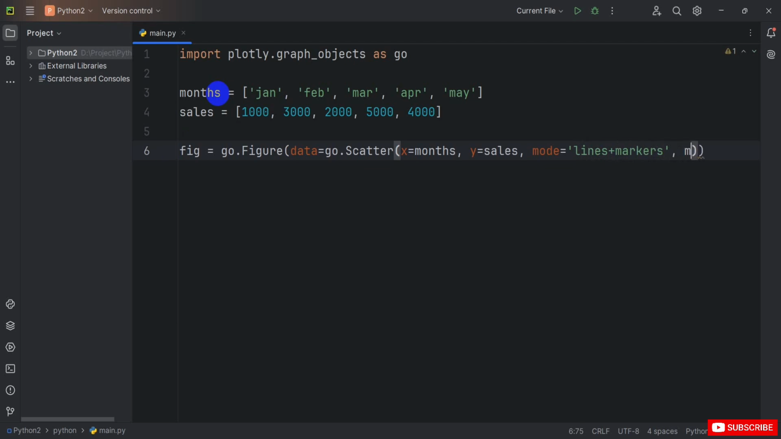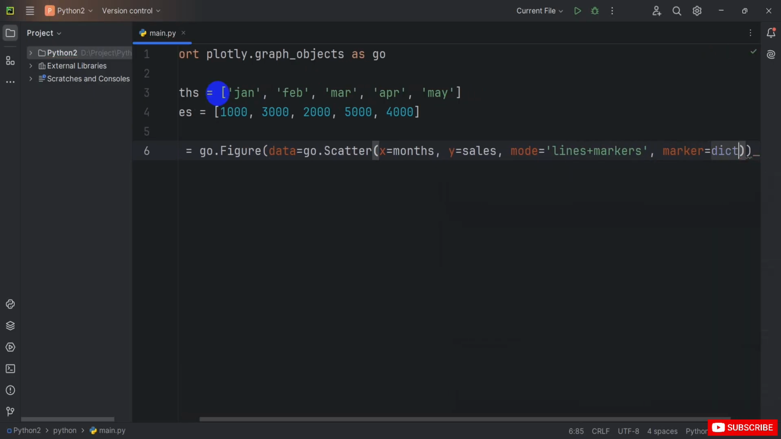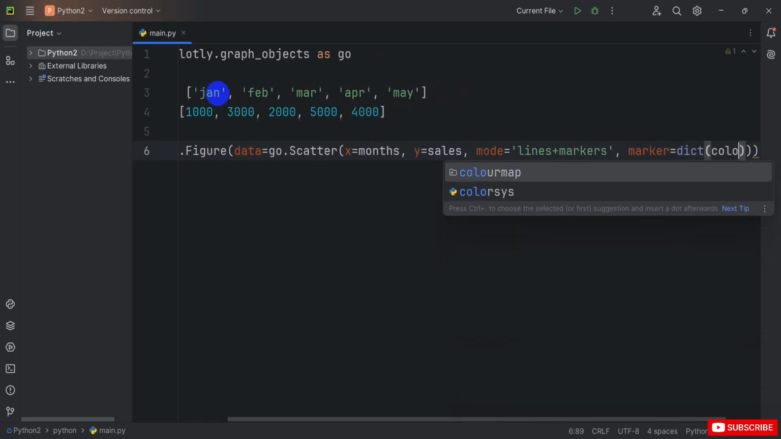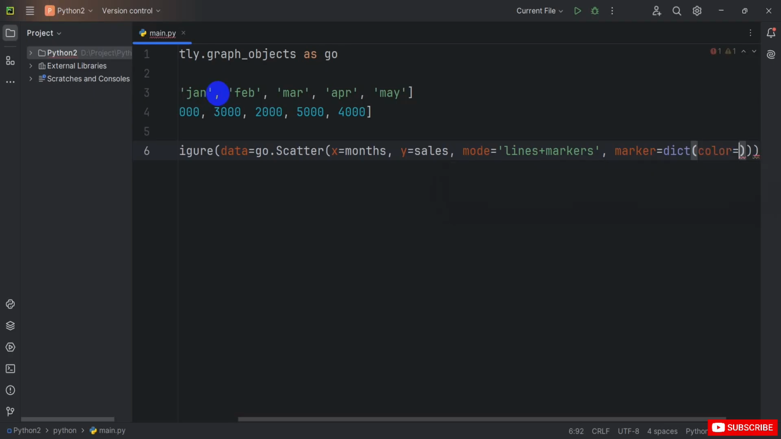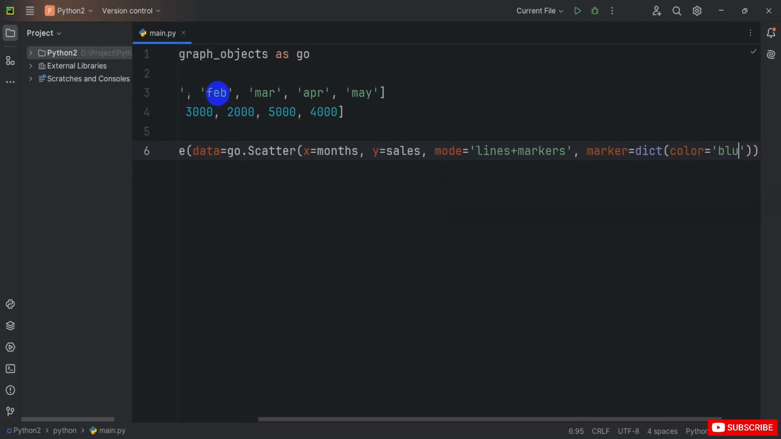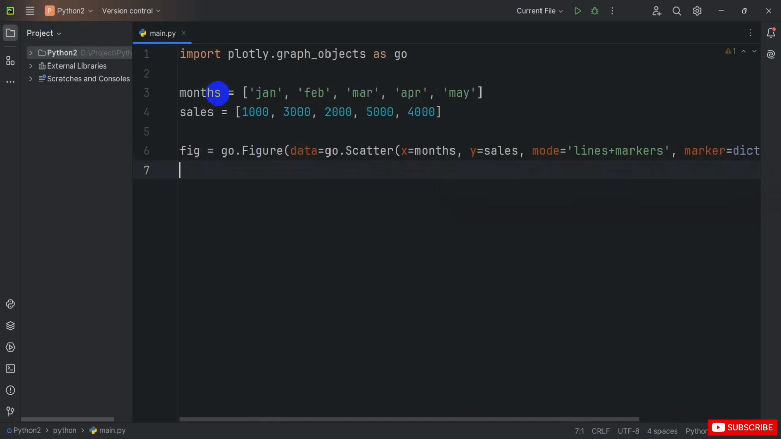Okay. And next step, I create the marker and then type a dictionary, and inside it first of all I define a simple color. Okay. And next for the color I use blue. Okay, so you can see here it is completely done.